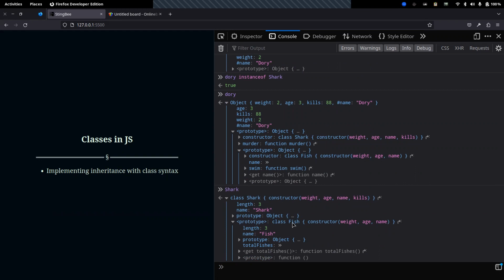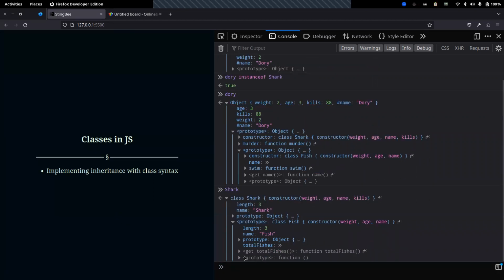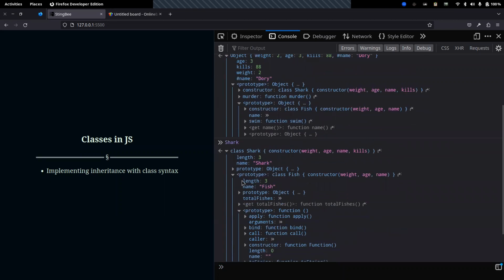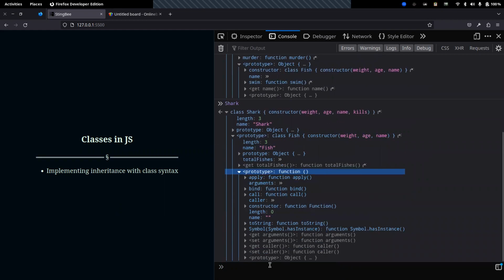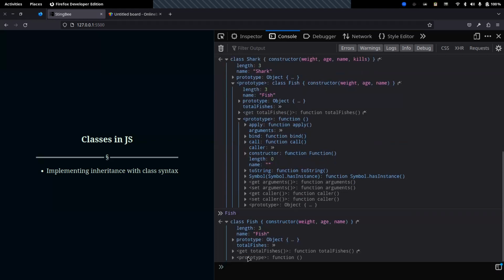While we fixed the static variables, then we did that. So shark, and then shark will link to fish, and fish will actually have a prototype of function. If you have noticed, it says fish is a class, but the prototype of fish is a function. So that is why we say that classes are just syntactic sugar.